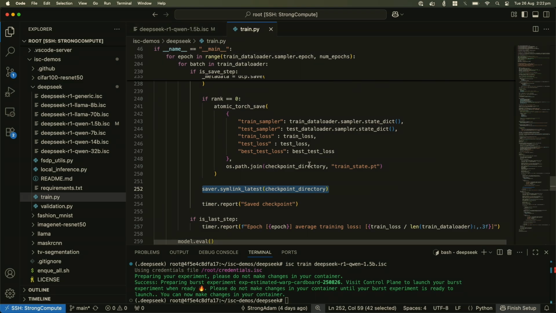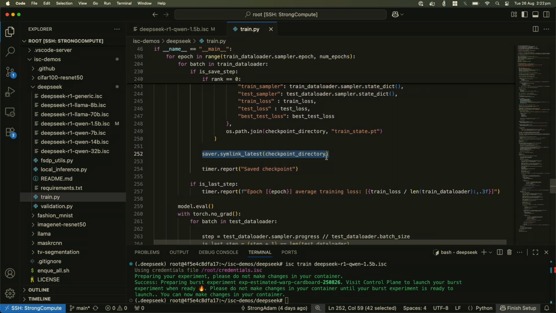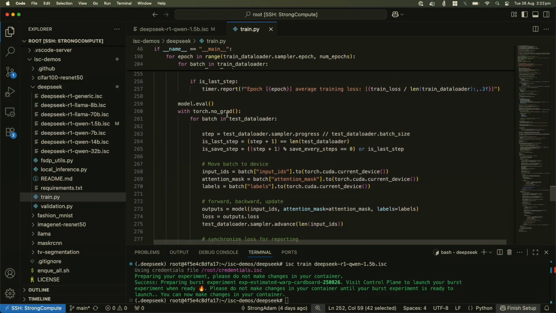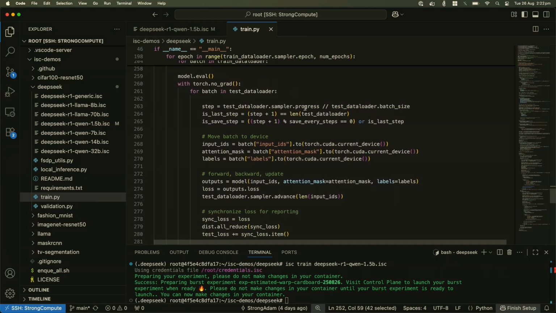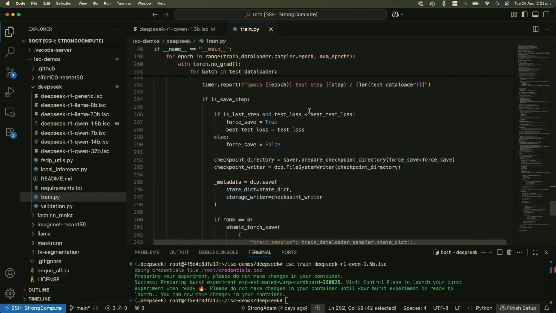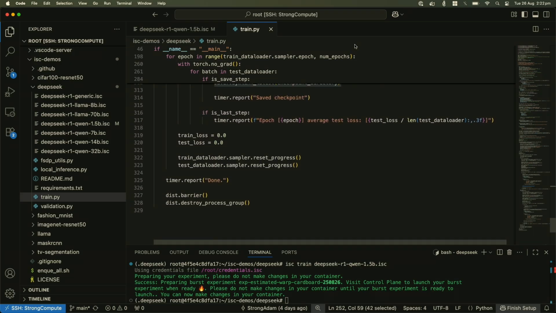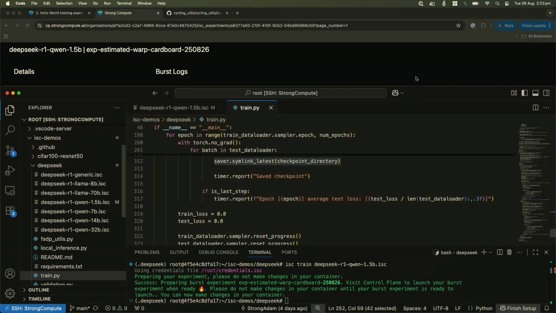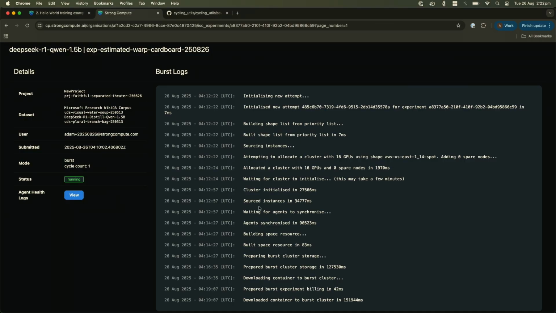So yeah, that's how the checkpointing facility works. We're doing a similar thing when we loop over our eval test as well. So let's check back in on our experiment, and great. We can see our experiment is now running.